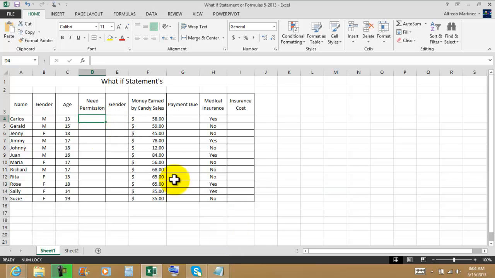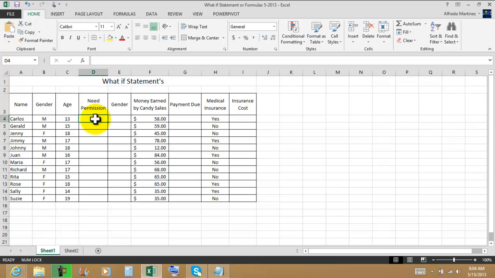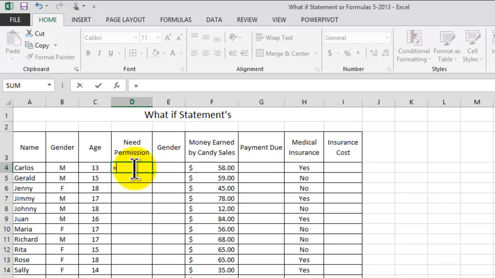Okay, now right here we're gonna do a formula. Let's say based on the age, we're gonna see if this kid is gonna need permission from their parents. So we're gonna click into this cell. Now we have again the formulas, we always begin with equals. We are gonna have the function IF. We are gonna open a parenthesis. Now right here we're gonna say, if cell C4 is greater than 17, we're just gonna input the number.